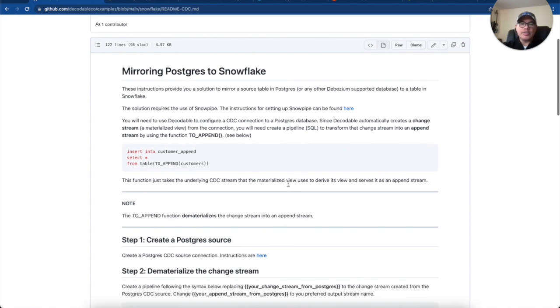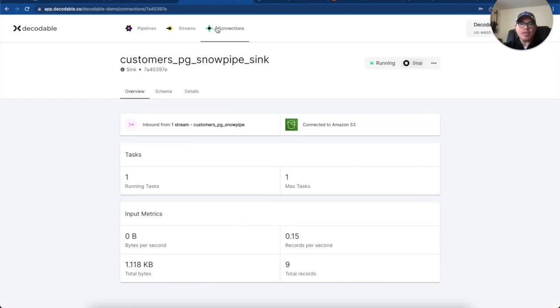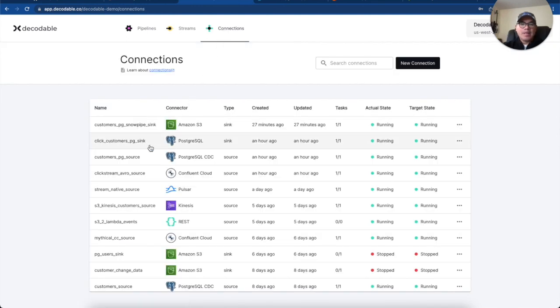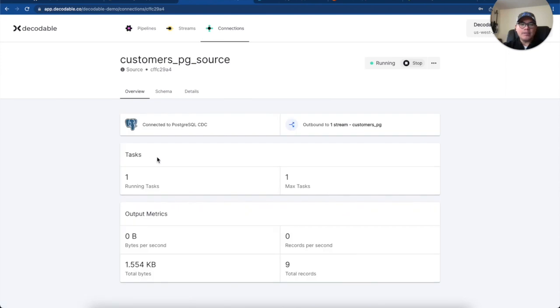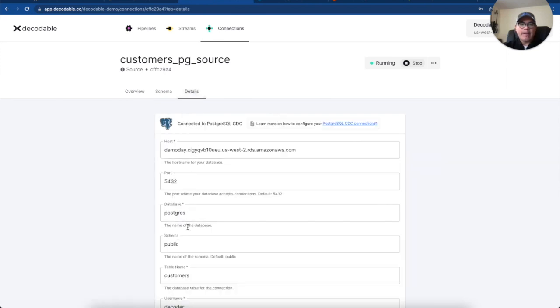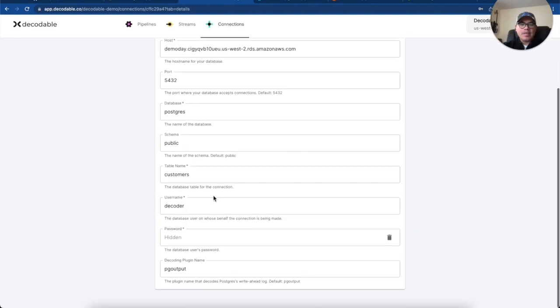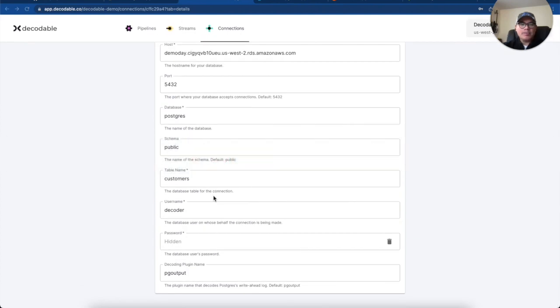What we want to do first, since we are mirroring data from Postgres, is create a Postgres connection. We've already done that here. We need to create a CDC connection so we can capture all changes in our table in Postgres. So if you look at that, this is our connection information. And this is our table. Force quit this one because it's not running anymore.